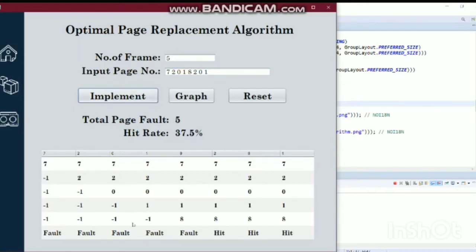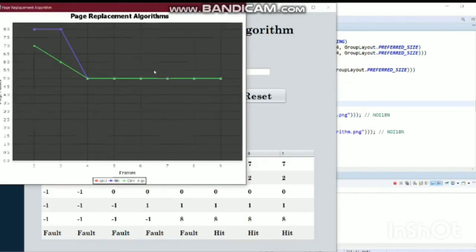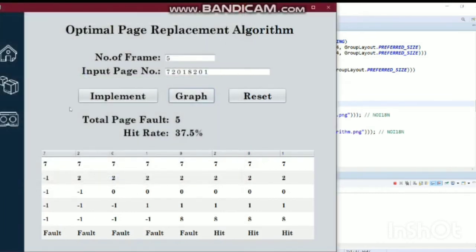So as you can see, we have implemented it for the 5 page frames, and you can see the table output right in front of you. And when you click on graph, it will showcase the comparison graph. Now let's check out the simulation tab.